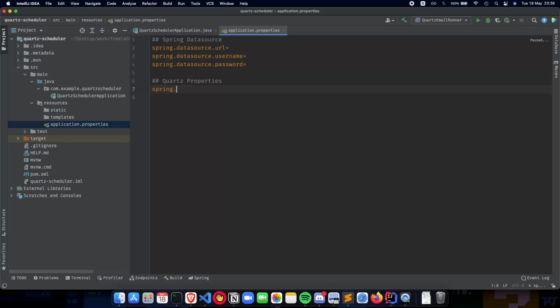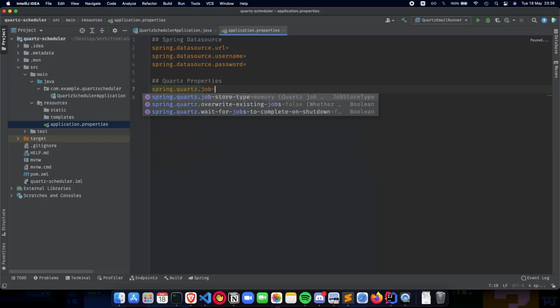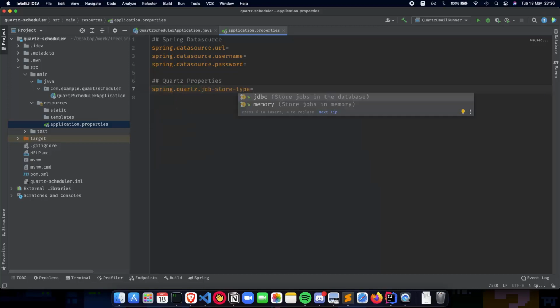So the first is going to be spring.quartz.job-store-type. Now, as you can see, these have two options. One is JDBC, which we are going to use, where it stores your jobs in the database. The advantage of this is that whenever you shut down your application and then restart it again, it takes up all the failed jobs, or it restores the jobs from the database and then runs them again, so that you always have that job running, and it's never in the failed scenario unless something happens from the user point of view.